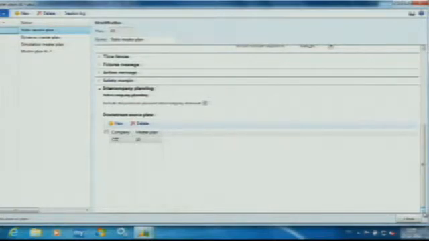No, I'm running local plan, local MRP. Yes. Yes.